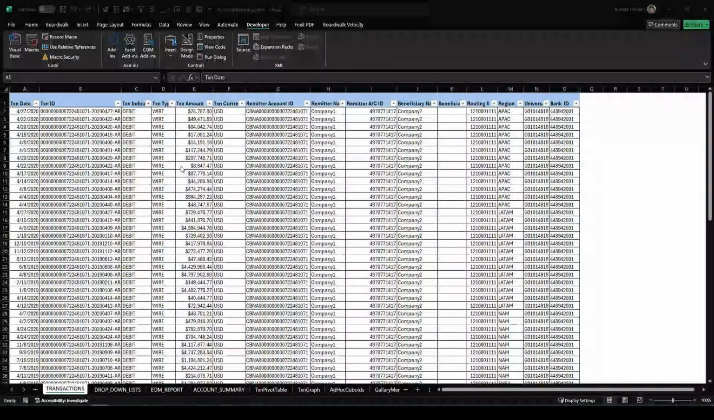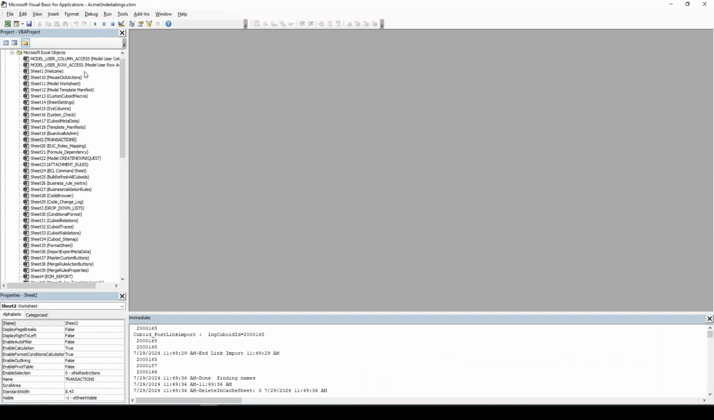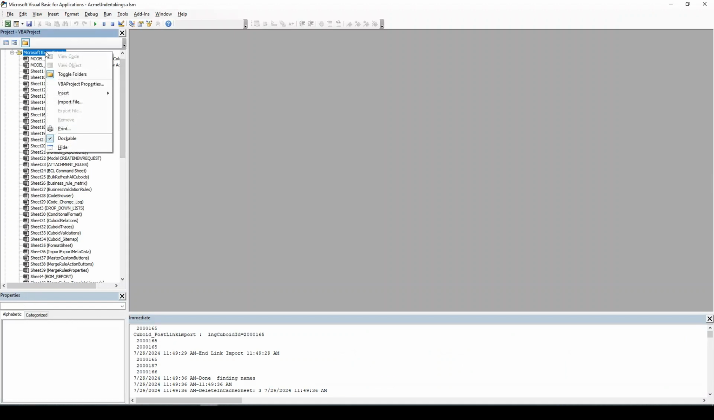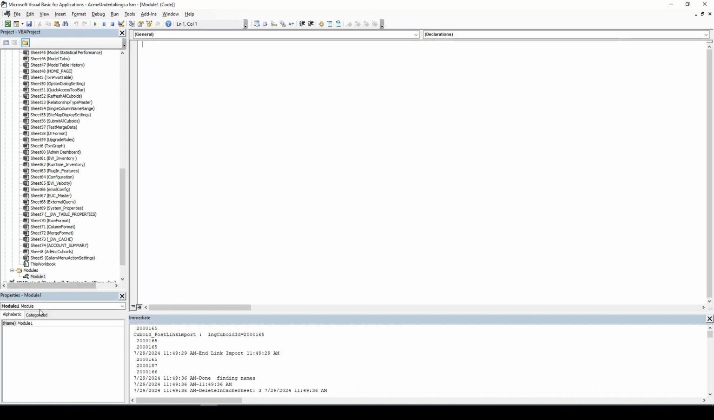Let's add a simple macro that formats the selected cells with bold text and a yellow background. In our workbook, open the VBA editor by clicking on Developer, followed by clicking on Visual Basic. Alternately, you can press Alt plus F11. In the VBA editor, click Insert and then Module to create a new module. Change the name to include UC_custom followed by something pertaining to the application.